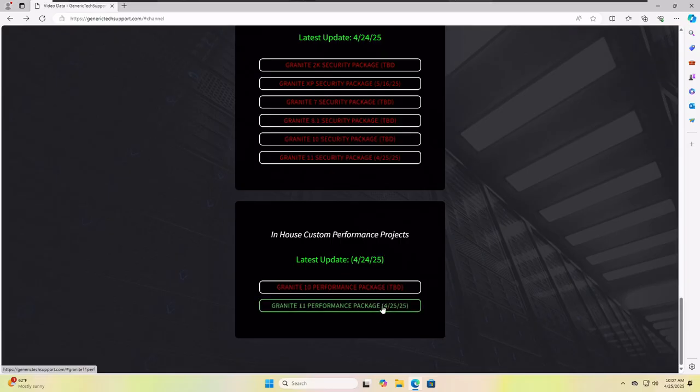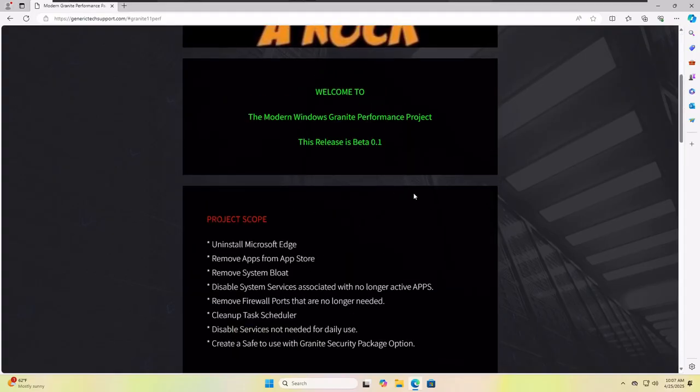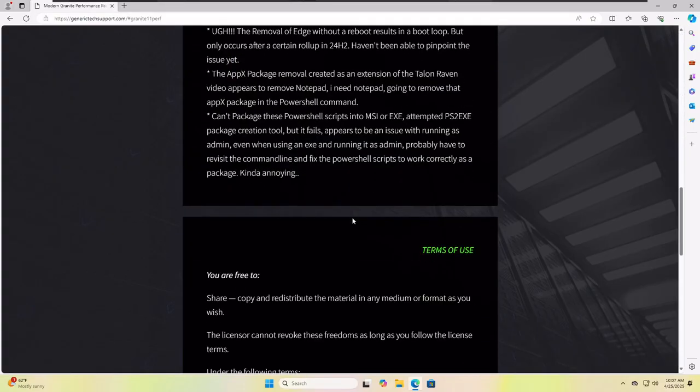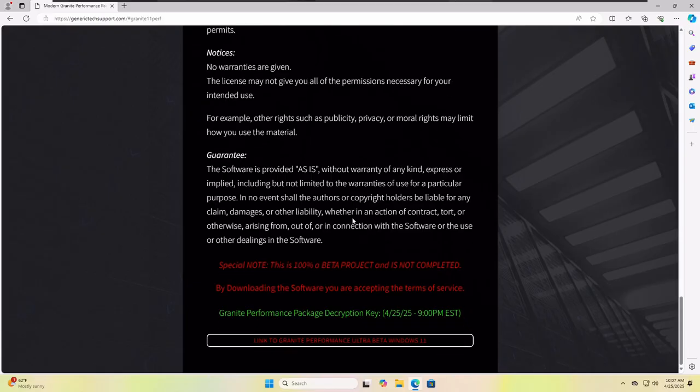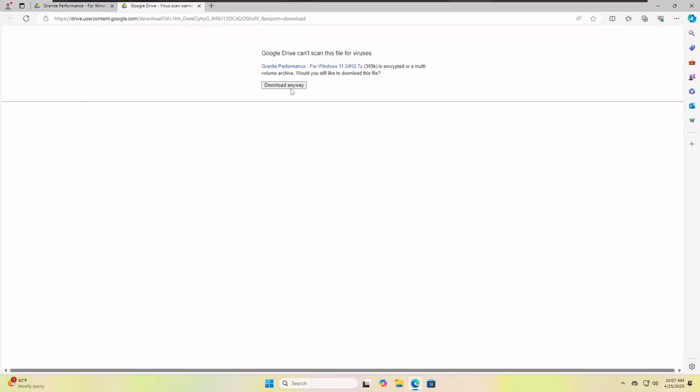If you go to the Windows 11 one, the Granite 11 performance package, and you click on it, it's going to take us to another beta release program here. And if we scroll down, we're going to see that we have an option to download the Granite performance package. Now again, it's an ultra beta, meaning that the configuration that's in here is raw.